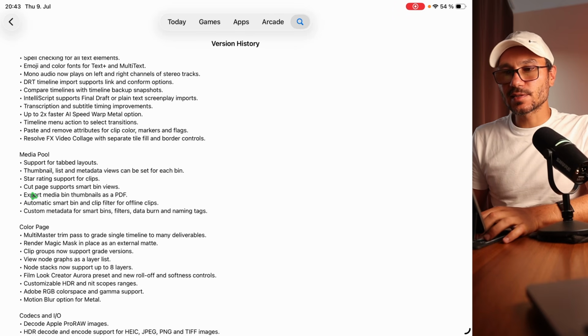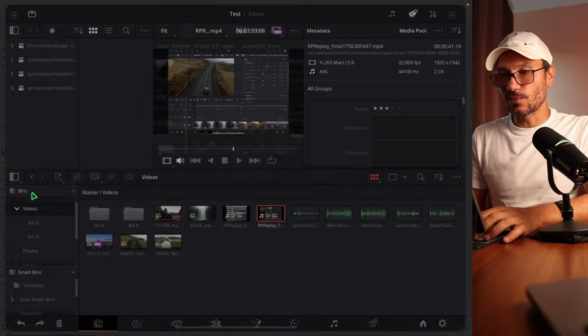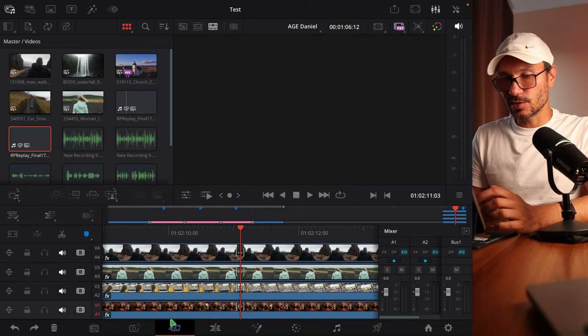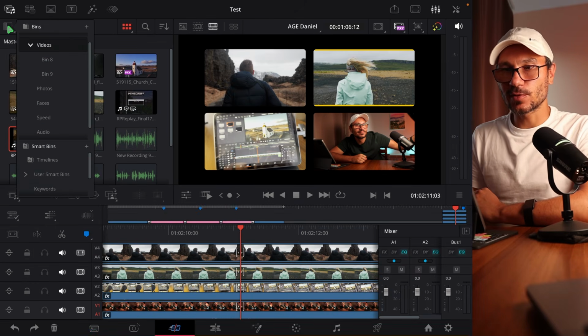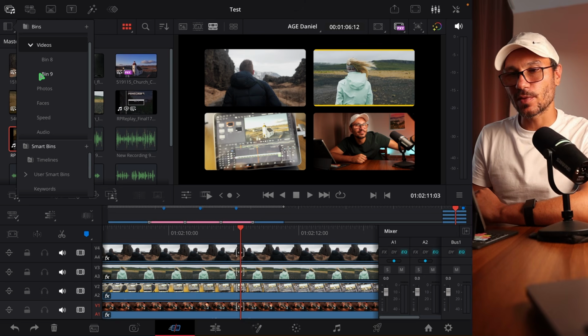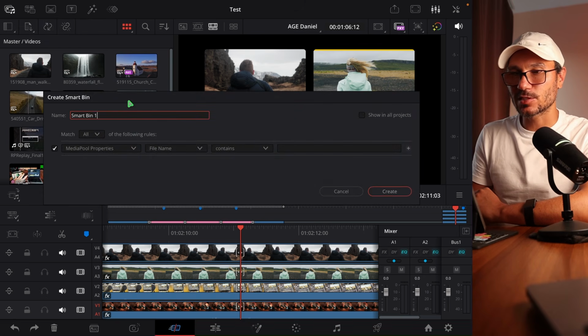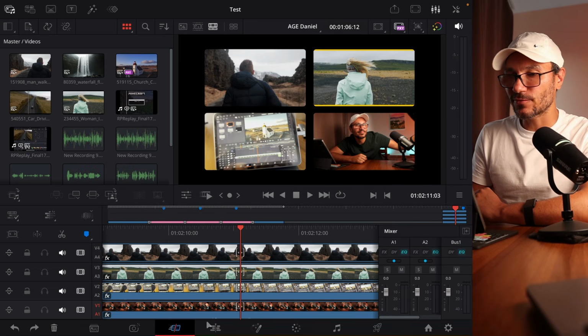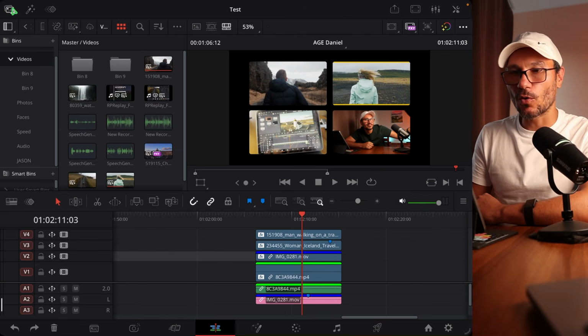Cut page supports now Smart Bin View. So what this is now, because the cut page is the official page, if you click now here on this one, so in the cut page, it doesn't open. It will always just be like this drop down menu. But now we have smart bins here, and you can even add new smart bins just straight from the cut page. So you don't have to go to the edit page anymore to open smart bins.